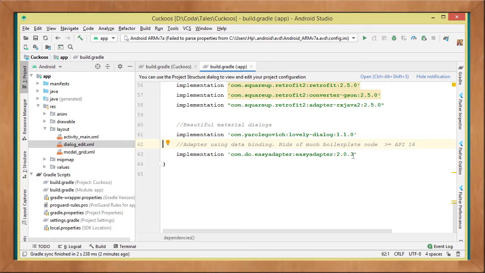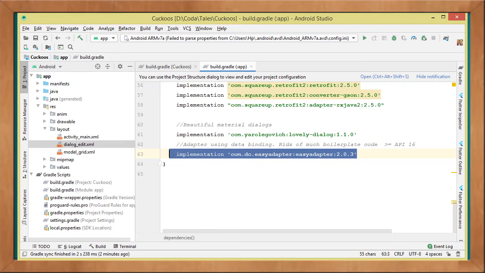To reduce the quantity of boilerplate adapter code we write, we will use a tiny library known as EasyAdapter. This library utilizes data binding and saves us from creating adapter and viewholder classes. Through this library, you can write a full adapter code in as little as 3 lines of code.